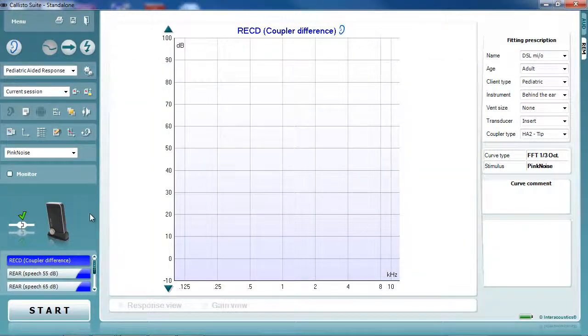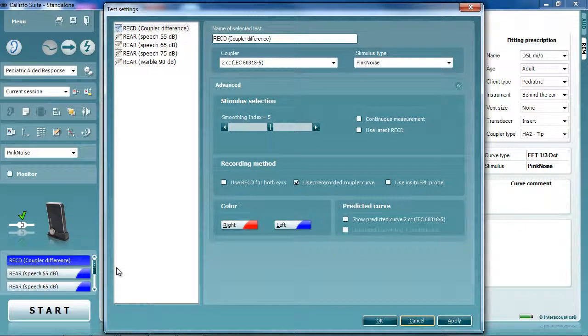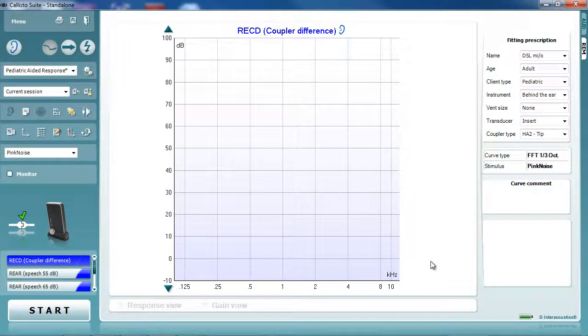Typically, measuring the RECD is first tried with the patient's ear mold, and the protocol is therefore not yet configured for using the SPL probe instead. In order to check or correct the protocol settings, select the RECD test, then right mouse button on the RECD test and select settings. The test settings now open, in which we have to check the box that says use in situ SPL probe. Click OK and then use these settings.